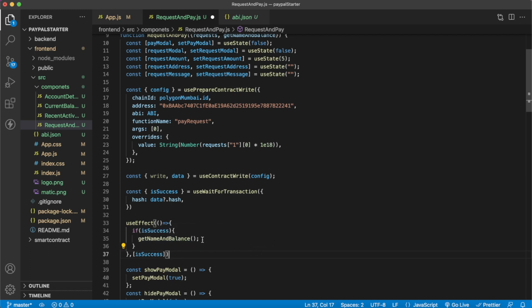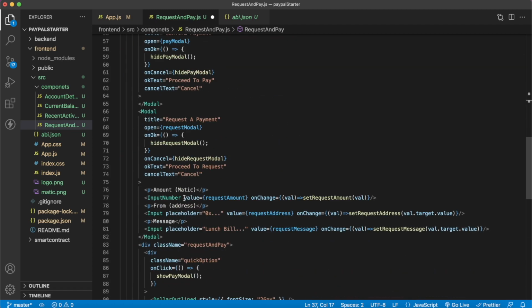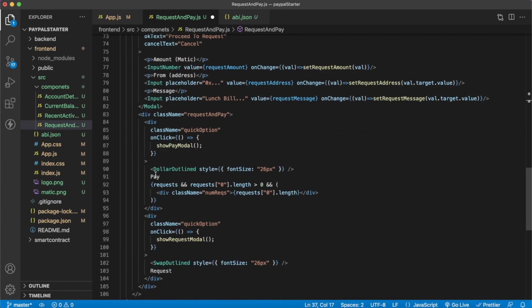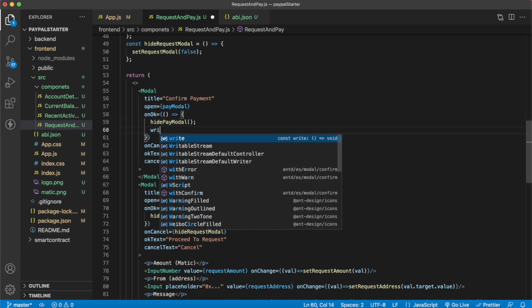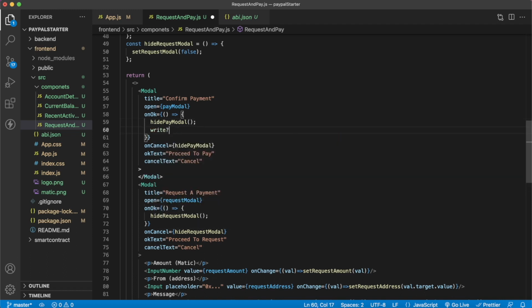So all that's left to do is go ahead and add this write function as an on-click event to our pay button. So at the bottom over here, we have our pay button like so. When we press it, it calls the showPayModal function, which opens up our modal. So confirm payment, open modal over here. What we have to do is, on OK, hide the pay modal, and we'll also go ahead and use the write function, just making sure it is available like so.